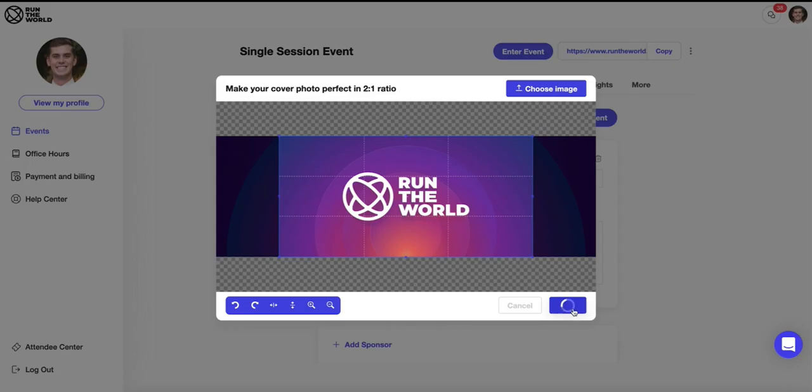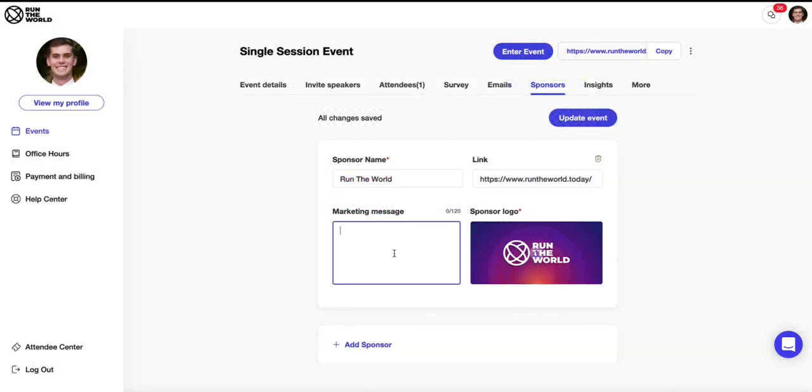logo like so. One thing to keep in mind here, that logo and the event cover photo that we had, those are both 2-to-1 ratio. So just keep that in mind as you don't want part of your sponsor's logo to get cut off or anything like that.